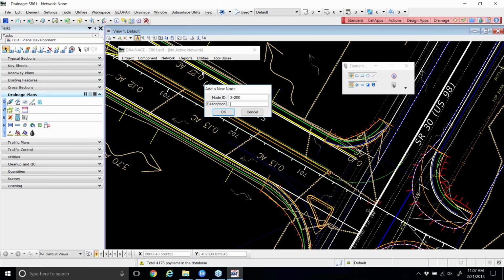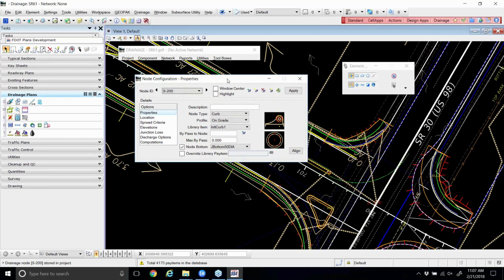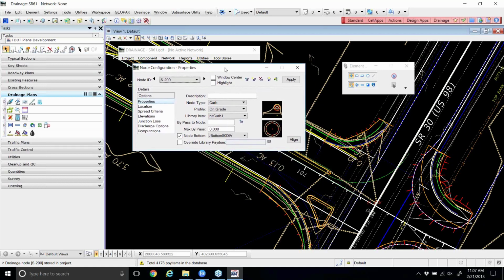And if you want to give it a description such as curb inlet, you can, or you can leave the description blank. Either way is perfectly fine. So I'm going to go ahead and click OK. And that's going to open up our node configuration properties dialog. Once we start having elements in our GEOPAK Drainage database, all the elements will have an option for window center and highlighting up at the top.